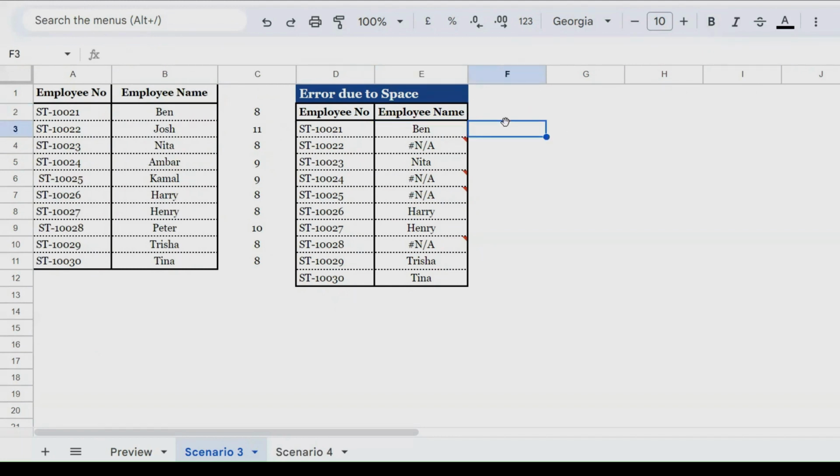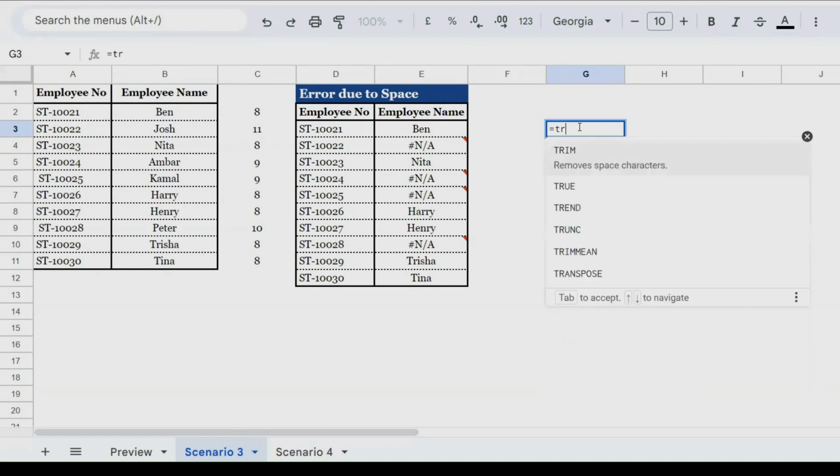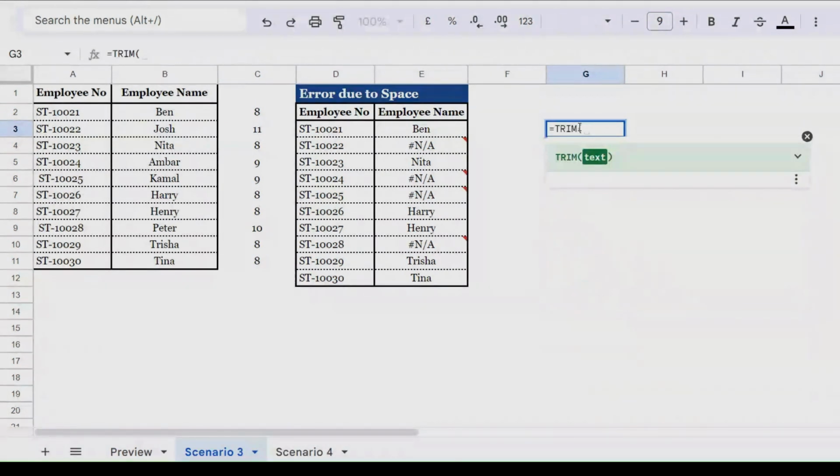So there is another formula, very simple but very useful. To remove such spaces, we can use the TRIM formula, okay? So equals TRIM, tab, and what do we want to trim? We want to trim this one, right? Trim, bracket close, and hit enter.